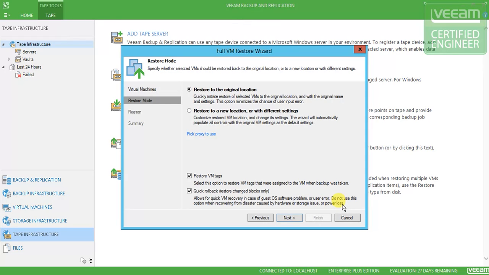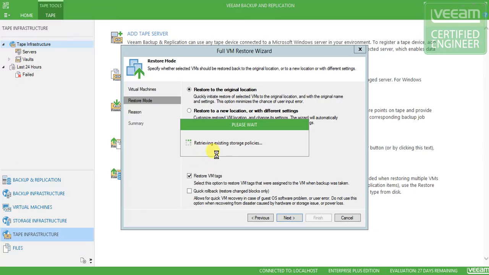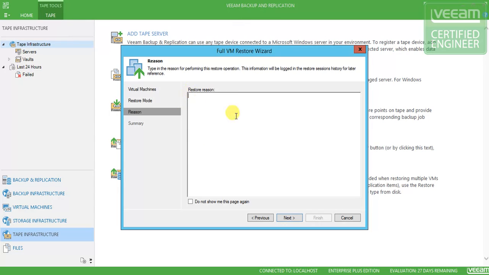Do not use this option when recovering from a disaster caused by hardware or storage issues or a power loss. So basically what they're saying is, use this quick rollback option if something is wrong with Windows or a user did something, but if you have a disaster caused by hardware failure, storage issues, or power loss, then don't use the quick option. So when I click on next, it's going to say loading. Let's see. Yeah, retrieving existing storage policies.